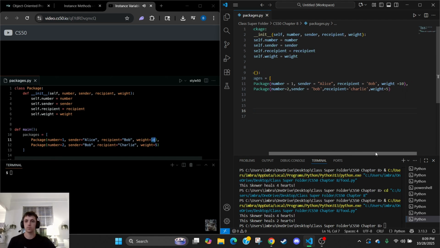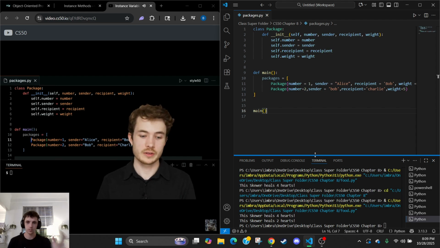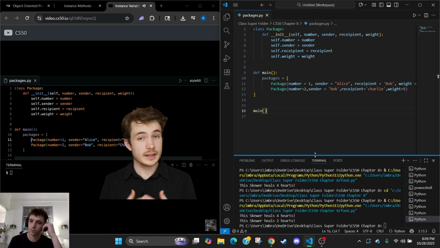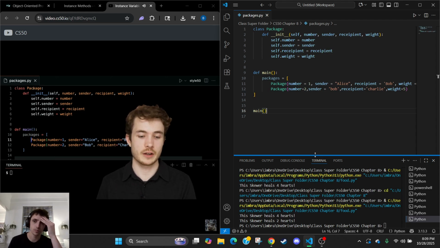But what actually happens as we call some code on line 11? Well, we said we'd come back to lines 3 through 6, so let's take a look at exactly what's happening. When I run a line of code like on line 11, I am creating some new instance of this class I've defined called Package. And along the way, thanks to Python, this method called dunder init is called.